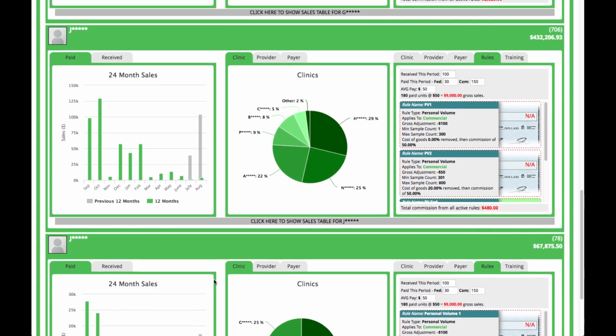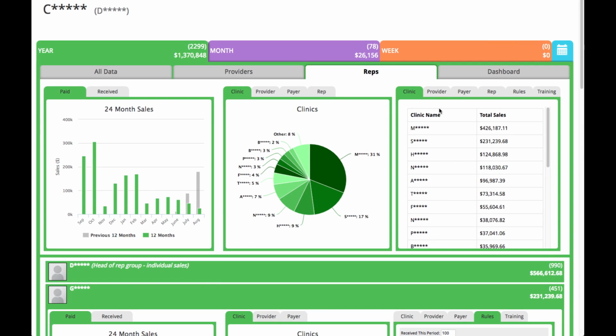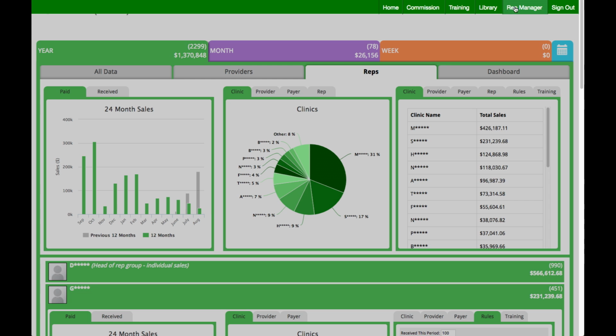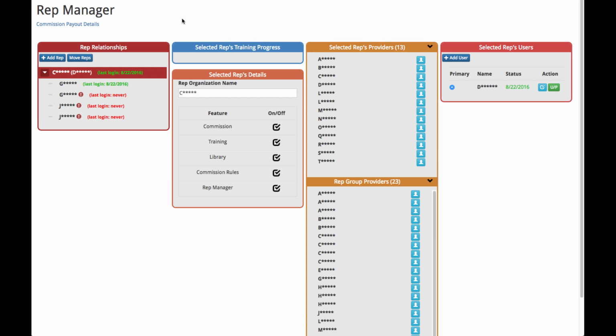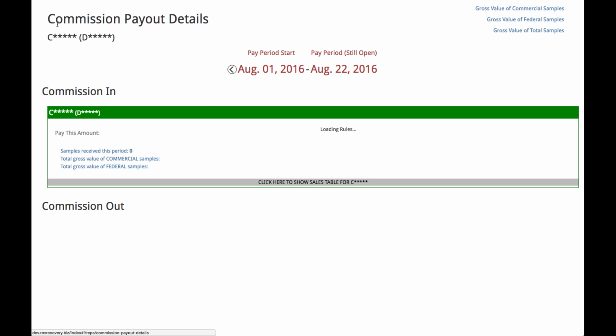So now you have all that done. Congratulations, but you might be wondering what's next. Well, here in the dashboard, you can go to Rep Manager, and there you're going to be able to see your commission payout details. See, here it is.